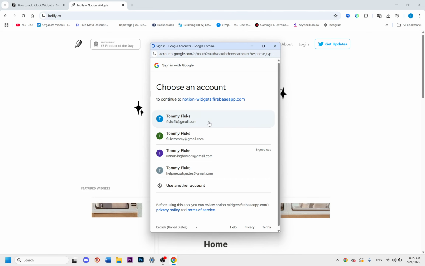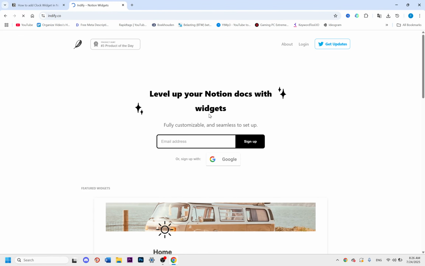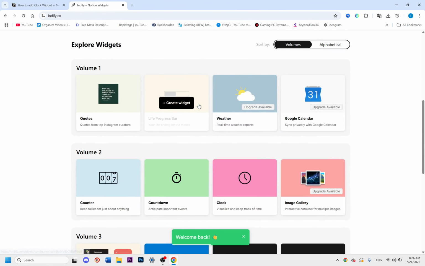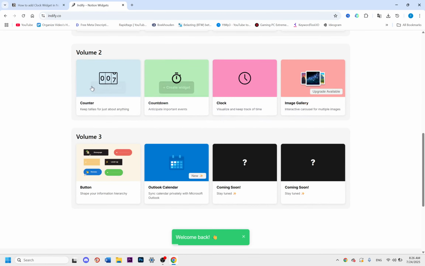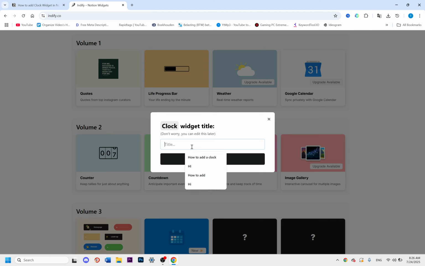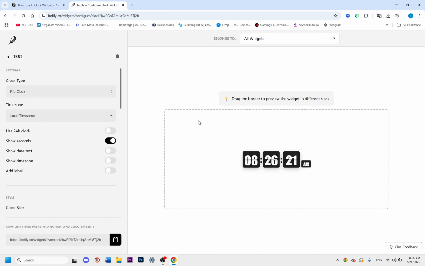So first of all, click on it, log in with your email, and then after this he will send us further. Then right now what we want to do is we want to explore for widgets and then for the clock widget. So right now we click on create widget, give it a title something like test, and then we click on continue to create this clock widget for our Notion.